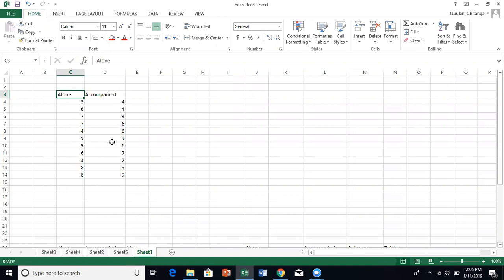So maybe the hypothesis is that there's no significant difference between the children watching the movie alone and watching the movie accompanied regarding anxiety level. So that's the null hypothesis. And then the alternative hypothesis would be there is a significant difference.